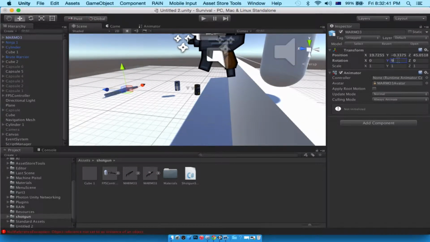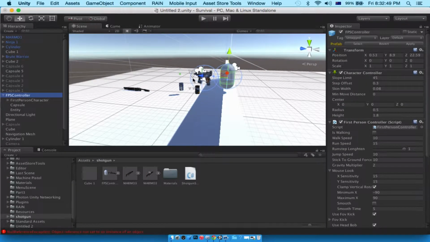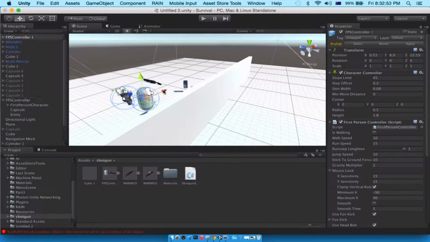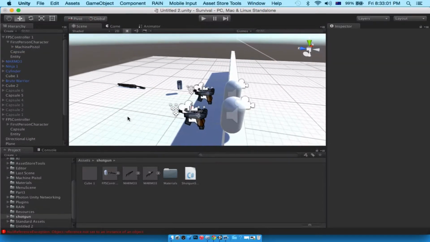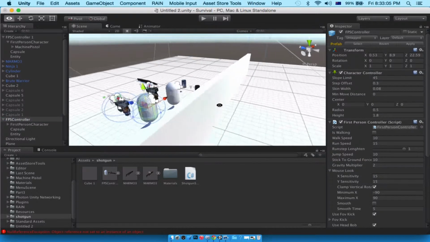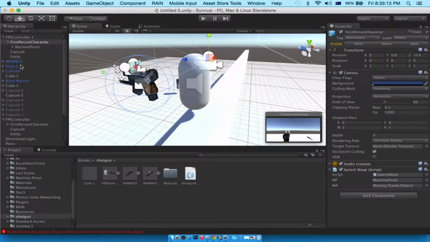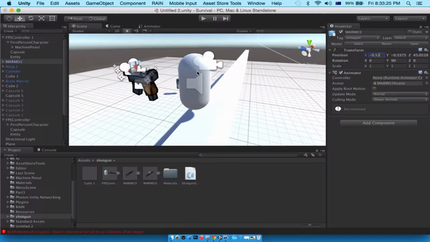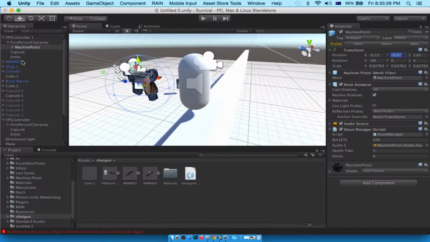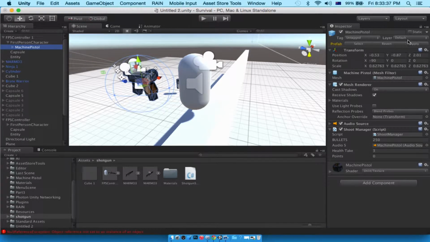Change the rotation to 90 on the y-axis. Okay, now I'm just going to duplicate this FPS controller for a sec, like usual, so I'll have an example right over here. So I'm going to click on the first person character of this FPS controller, click on machine pistol and get the coordinates of this, and click on the shotgun, the Marmo 3, and copy the X value of the machine pistol, the Y value of this, now the Z value.